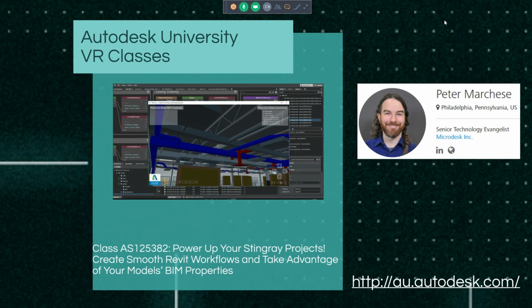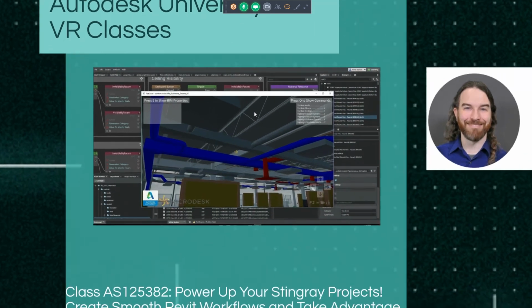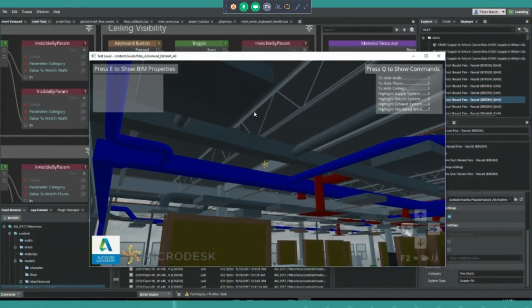And then next, Autodesk University had a lot of great classes this year on AU. I'm sure they have for the last couple of years, but this one was really nice. Peter Marchesi was a great presenter and showed how to get your VR environment from your Revit model into Stingray, and showed just the tip of the iceberg of what you can do with it. Basically, you'd go through the VR model and point at the ductwork, and it would tell you where that ductwork connected, what air handler it is connected to, what its supply rate is, and any of that stuff.